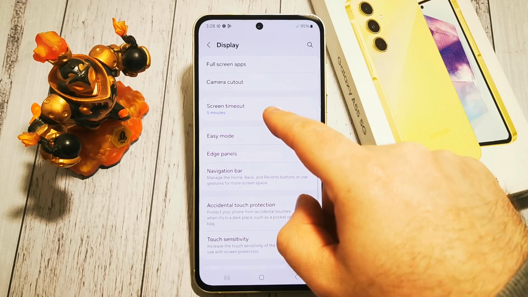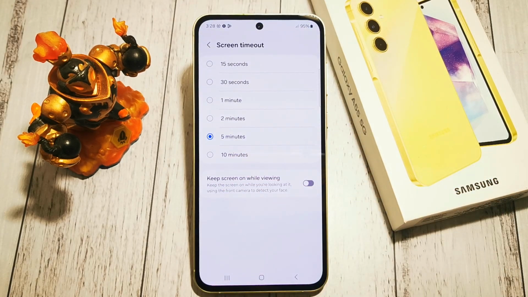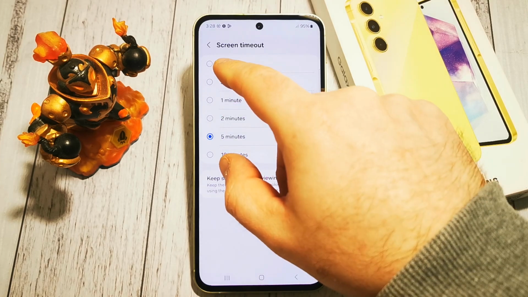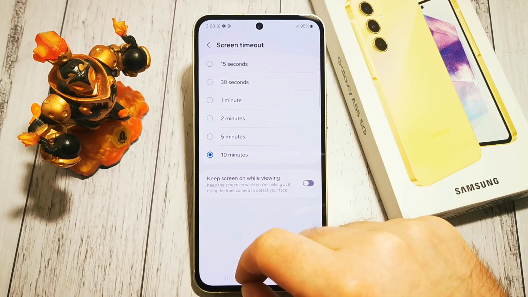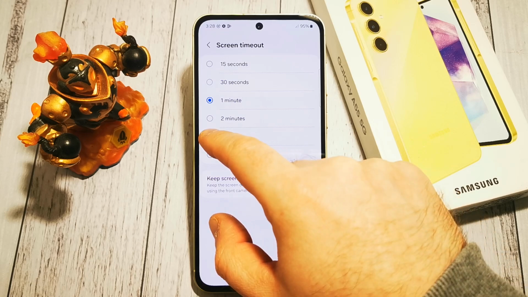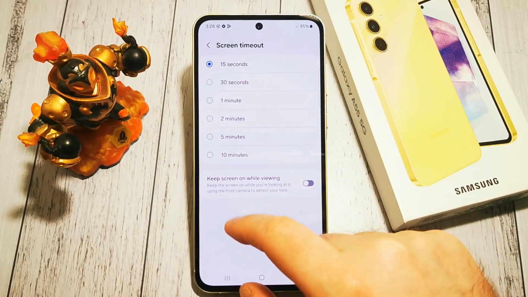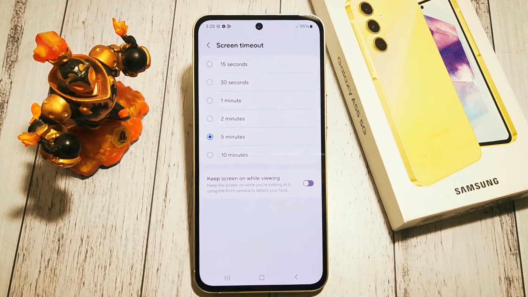When we scroll down, we see here screen timeout. As you can see right now, we have set up 5 minutes delay. Of course, we can change. We have few options here. We do not have custom timeouts, so we can only choose from these examples right here.